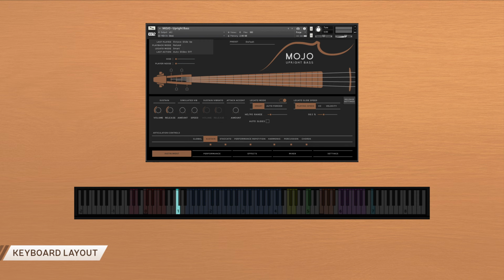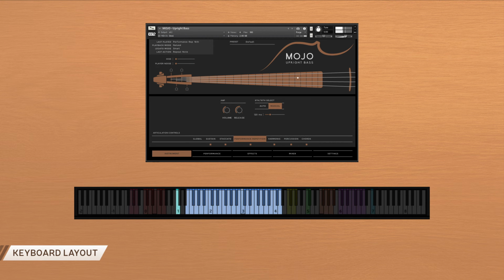Moving above the red articulation key switches, we have a key that can be used to repeat the last played note. This can be particularly useful for quickly repeated notes, especially for the performance repetition articulations. Moving above the blue playable range are 4 yellow keys, which will force the playback onto a specific string.